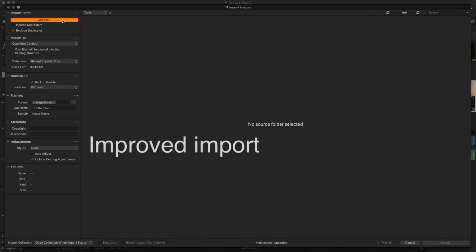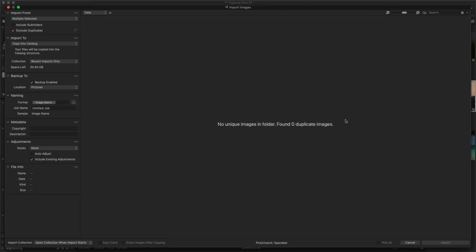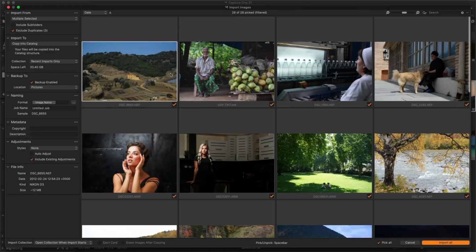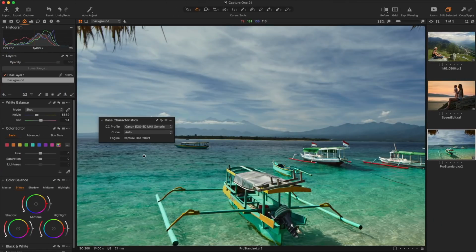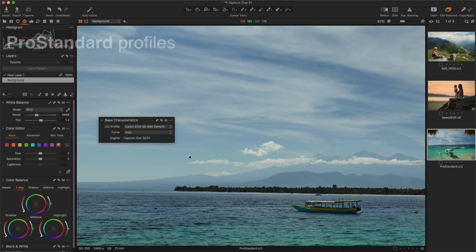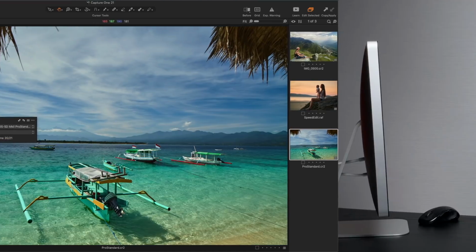Thirdly, the import process has been entirely reworked in Capture One 21. You can now import images from multiple folders, and the redesigned interface makes it way easier to pick files for import. On top of that, in Capture One 21, you will find the new ProStandard camera profiles, under-the-hood performance improvements, and a bunch of other enhancements.